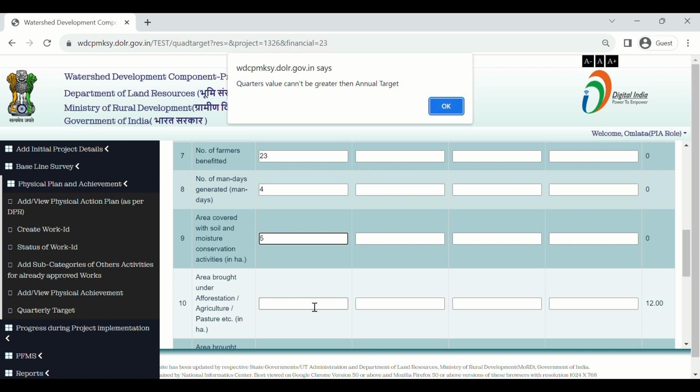Make sure, for NRM activities for which you have created a plan, it's important to note that the sum of all fourth quarter's values cannot exceed the annual target. This is the NRM activity. That means for this you have already created the plan.